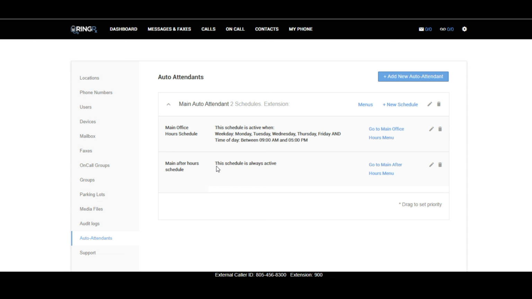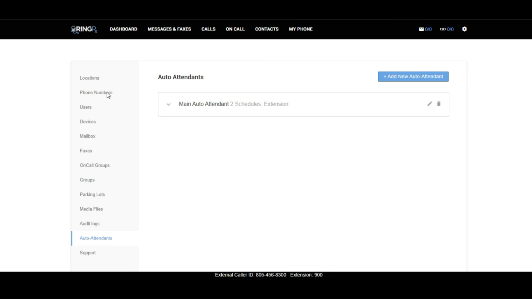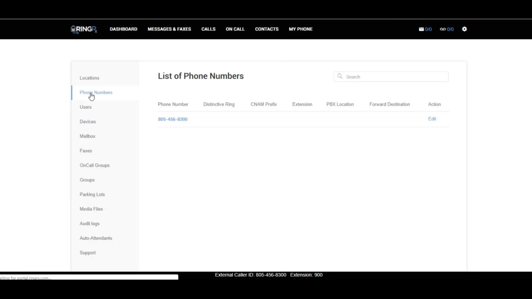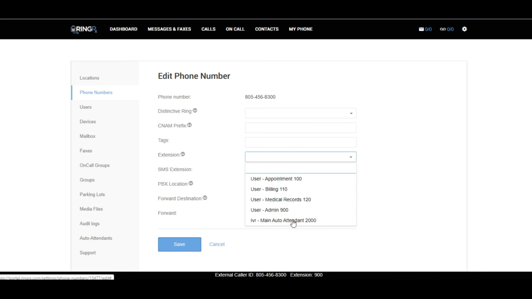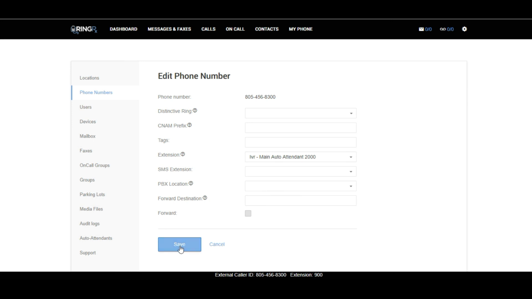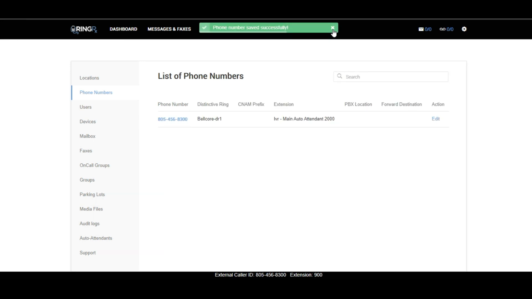We only have one last thing to do, and that is to make a way for callers to get to the auto-attendant. To direct callers to this auto-attendant from your main number, go to Settings, Phone Numbers, find your main number, and select Edit. Change extension to IVR, Main Auto-Attendant, or whatever you've named it, and click Save. This phone number is now pointed to the auto-attendant, and when it's called, your menus will take over.